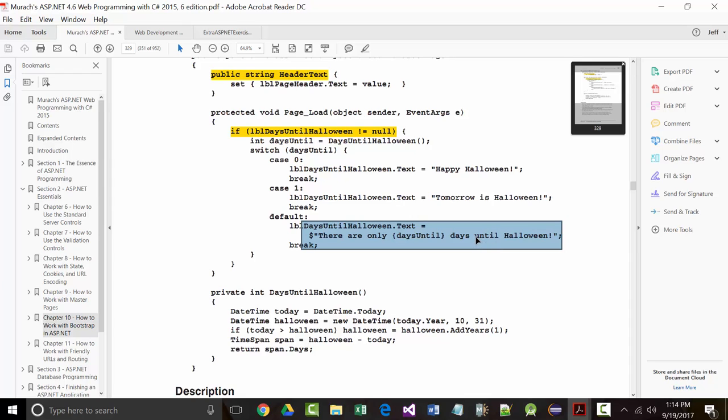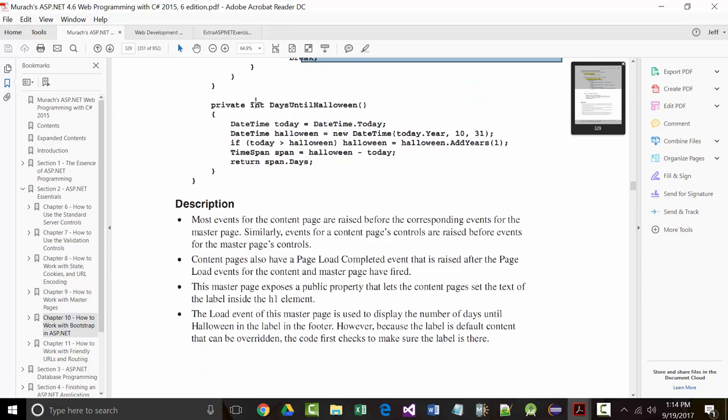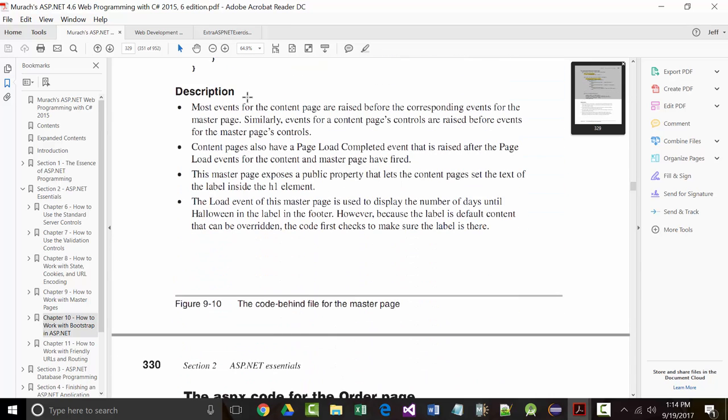Now, if you notice, because this is kind of important, if we look at the description here on the bottom of page 329, most events for the content page are raised before the corresponding events in the master page. So it's working its way from the inside out, is what the author is saying. Similarly, events for a content page's controls are raised before the master page's controls. Right?